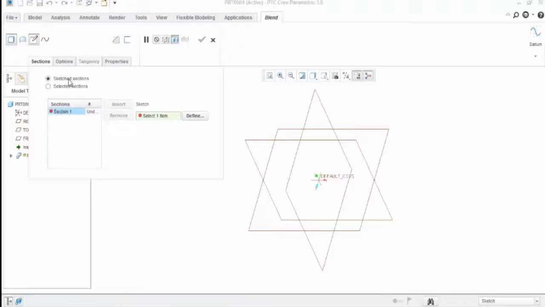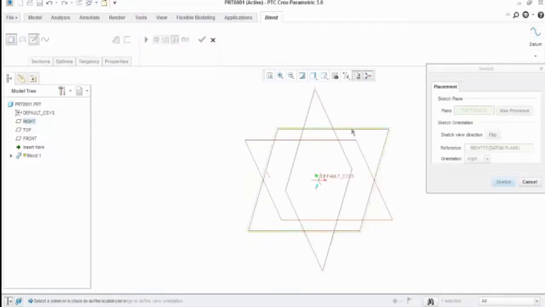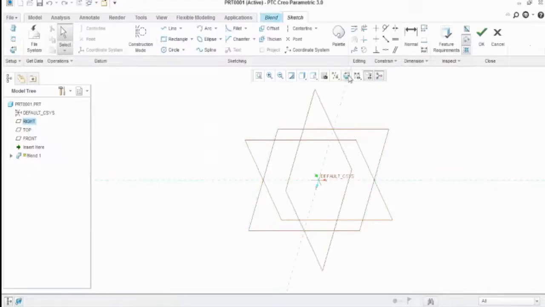You can see here, if we haven't drawn anything, you will see the sketch sections option. And here is the second option, which is called selected sections. Selected sections we can use only when we already have sketches. But if we don't have, we have to go for the feature called sketched sections. Here you can see the sketch option, and here it is defined. Provide the plane and OK.